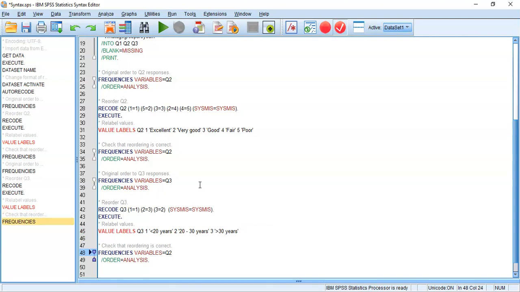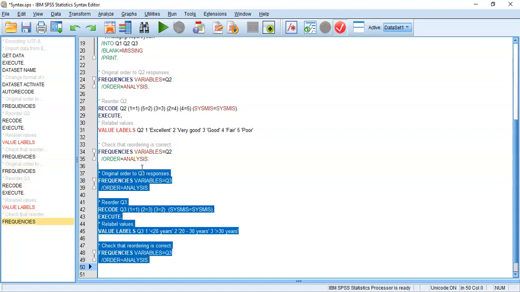And then the sanity check: did everything work out okay? We'll run off the frequency for question 3 at the end. So at a quick glance, what are we doing there? We're running off the frequency at the start, doing the recoding, updating the labels to the values, and then running the frequencies again, so we don't have to run them all off individually. What we're going to do is highlight all our new syntax.